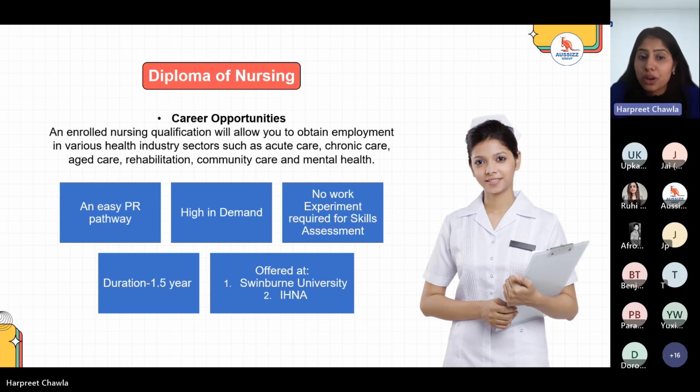High in demand. We do not require any work experience for skill assessment because obviously this is in acute shortage. So obviously the PR is a very easy path for this. The duration of the Diploma of Nursing program is 1.5 years. Also, just to give you an idea, we do have a language requirement for entry into Diploma of Nursing. So you need to have 7 each, but we can still work and see how we can help you further. But for that, you will obviously have to get in touch and we can discuss on a case-to-case basis and see if an admission is possible. Now, some of the institutions where this course is offered include Swinburne University and IHNA.